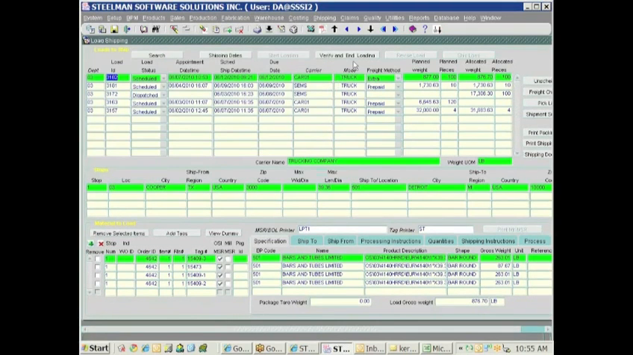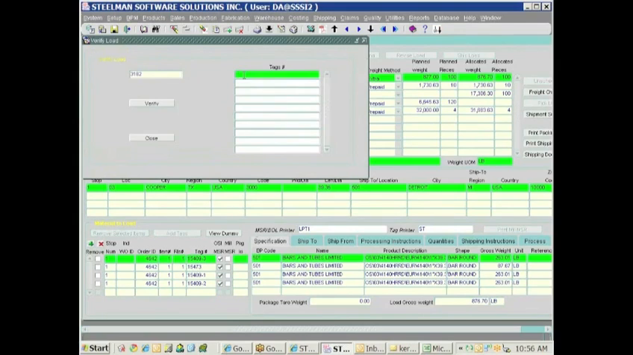Let me close this. The next step is what we call verify and loading. You have the ability to scan the tags that you're putting on the load. And as you're scanning, the system can verify that you're actually scanning the correct tag. If, for instance, you put the wrong tag in your staging area and you scanned it, the system will tell you, hey, you're not supposed to ship this one. So this is what this verify and loading does.